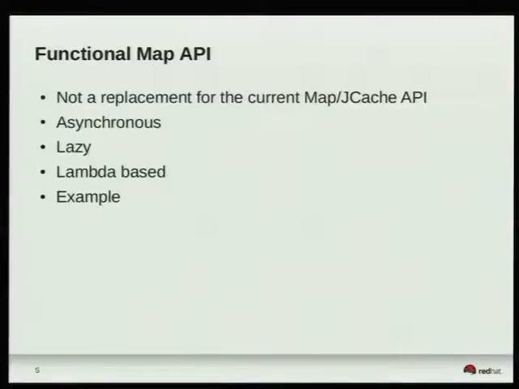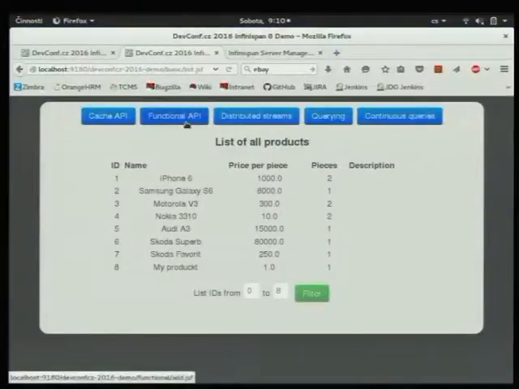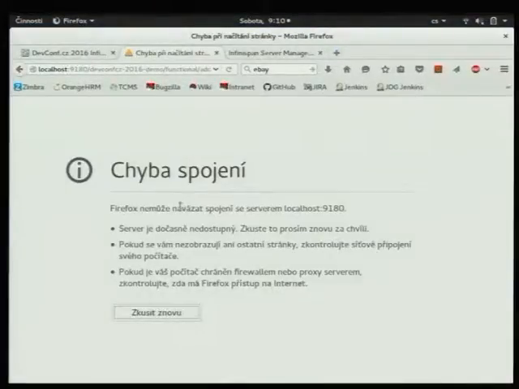Functional map API. It's not a replacement for the basic cache API I was showing you a few moments ago. It's a supplementary API. It provides a new way to put or operate with the cache, and it also gives us new features, and I will show it by example.